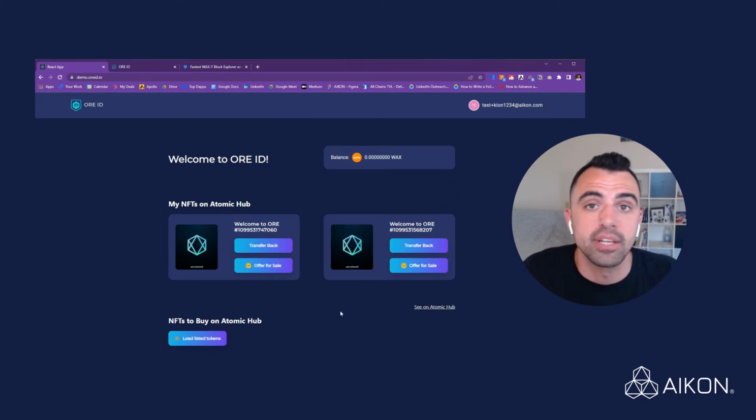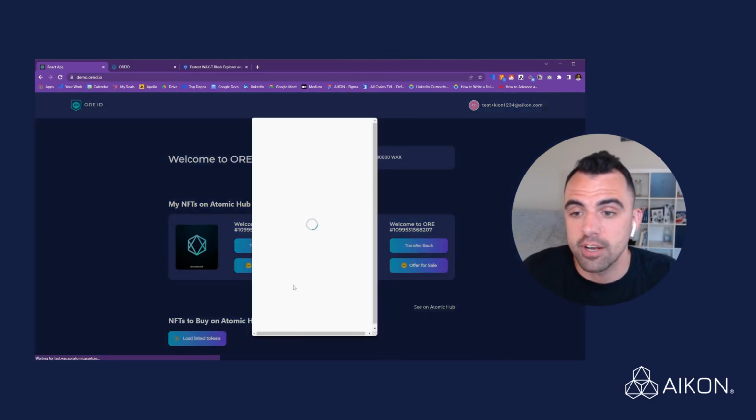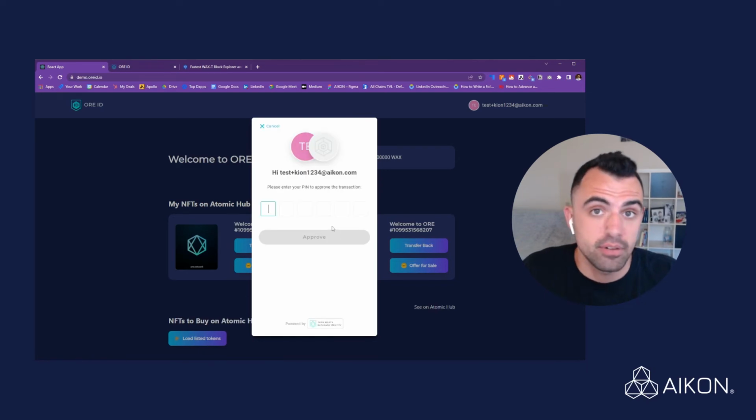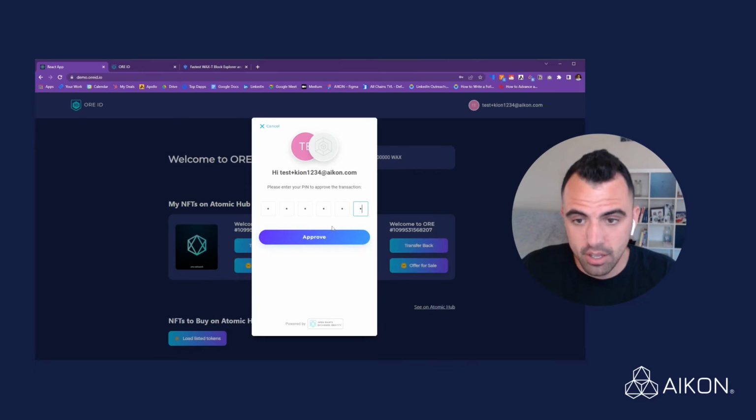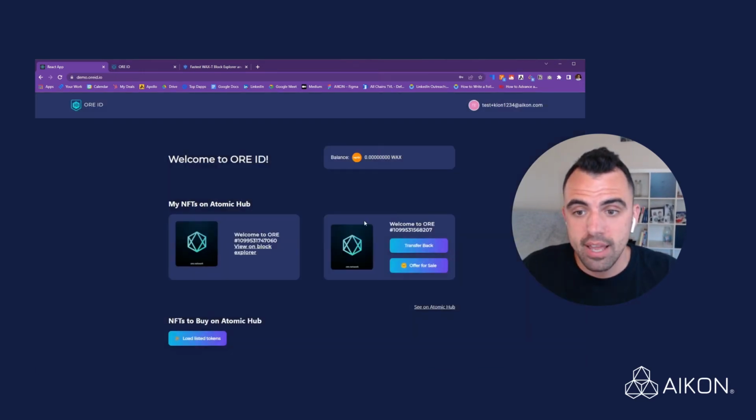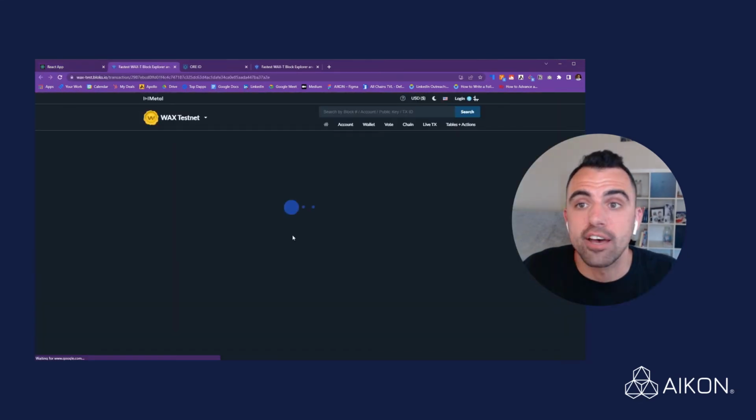We also have the ability to put these up for sale. So I can go ahead and click offer for sale here. It's going to prompt me for my PIN, which is how I sign transactions. Go ahead and put that in, click approve. And just like that, I have listed an NFT for sale on Atomic Hub.